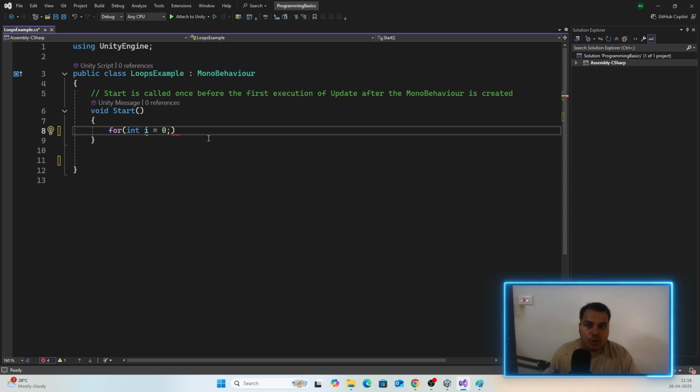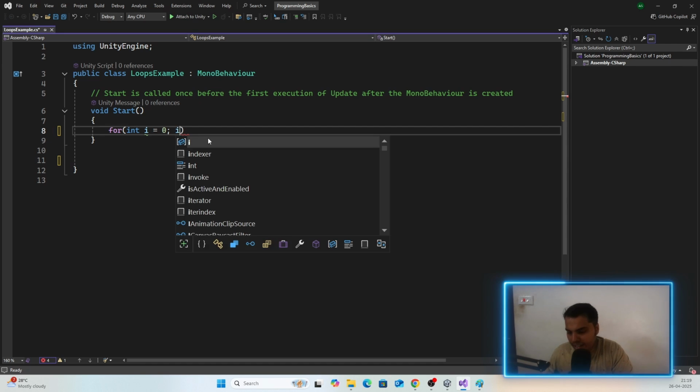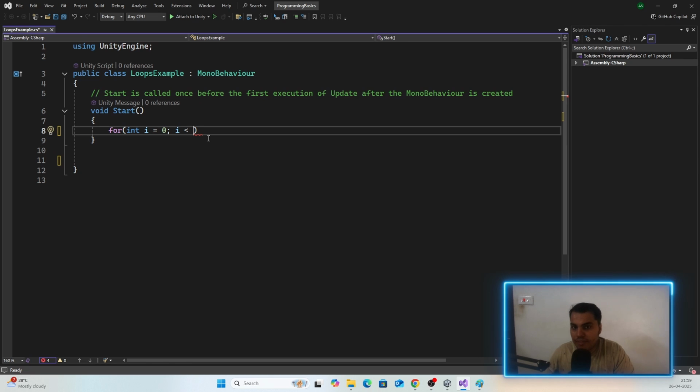The next part of the loop is a condition. Now, whatever is inside this loop will run as long as this condition is true, which means this is basically a boolean. We can write i < 5, semicolon, and the final part of a loop is the iteration or iterative statement. I don't know what exactly it is called, but it is where we update the value which is used to run the loop, which is i in this case.